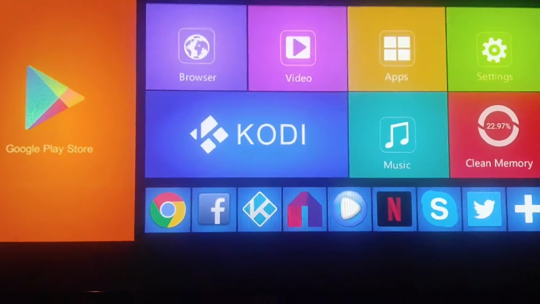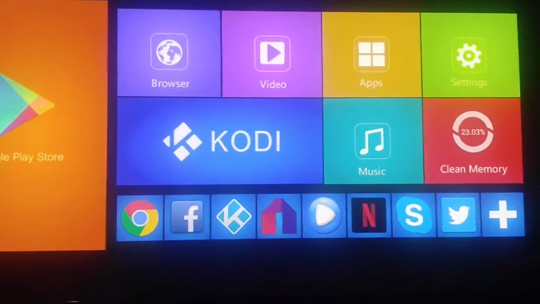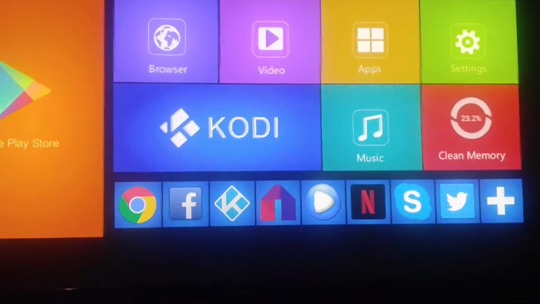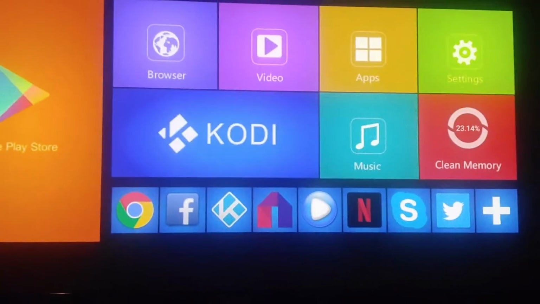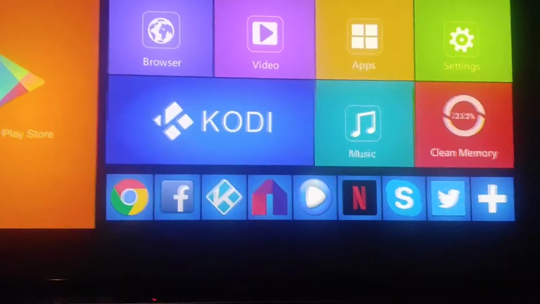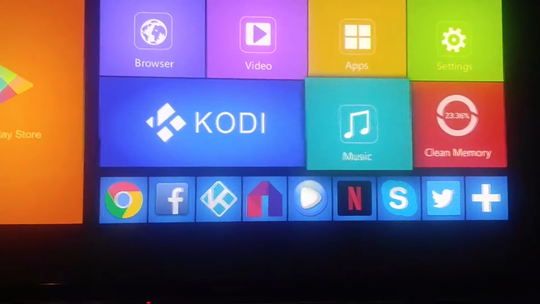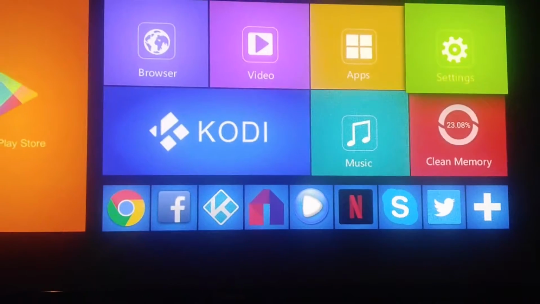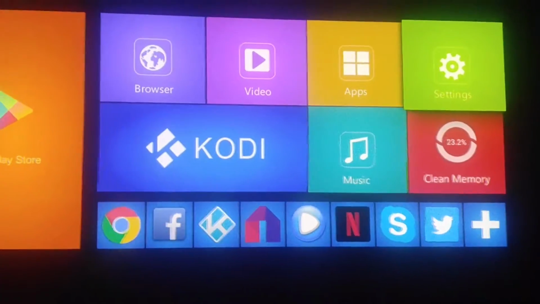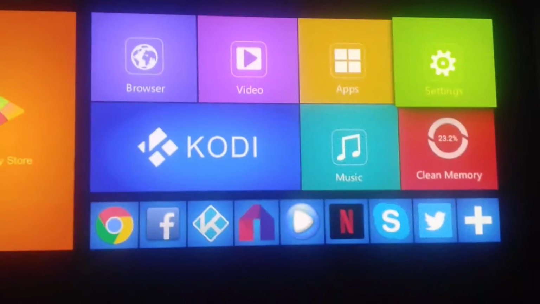Okay, you restarted your box and you're at your home screen of your own unit. Every unit may look differently. This is my X96 box. If you have any other box, that's fine. You're just going to go to Settings on your main box, because I want to give you a couple of things here.